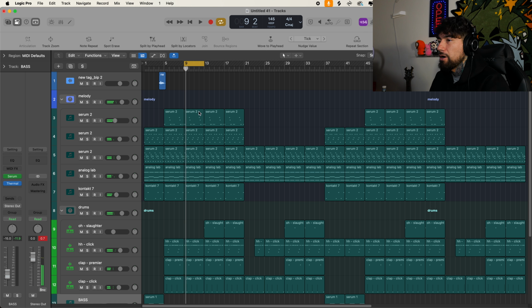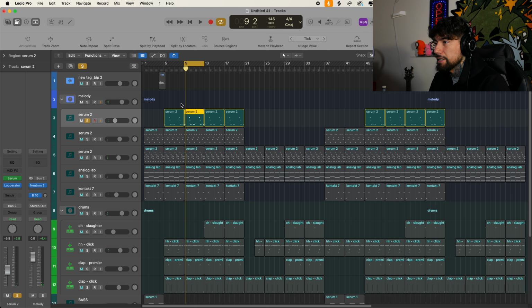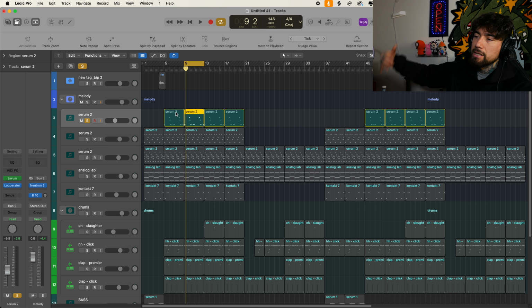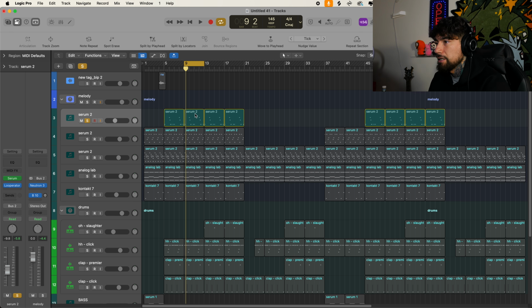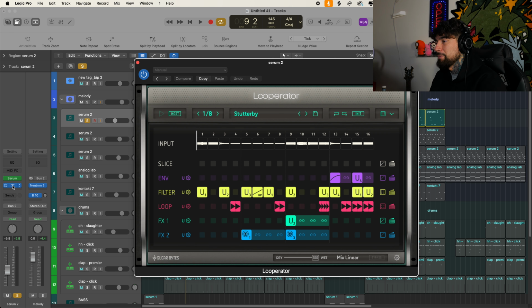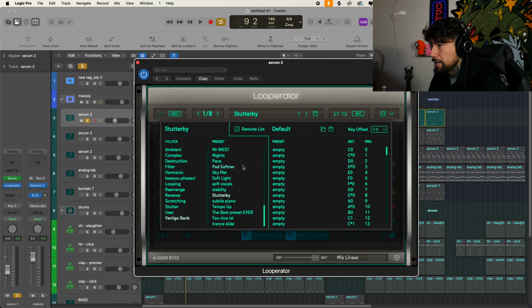And then when we hopped into this lead right here, I always like to spice up my leads, and this has been a plugin I've been absolutely killing. This is my Vertigo bank. It took me so long to make this Looperator bank, but Looperator in 2024 going into 2025 is still an incredible plugin. I do love Effectrix as well.